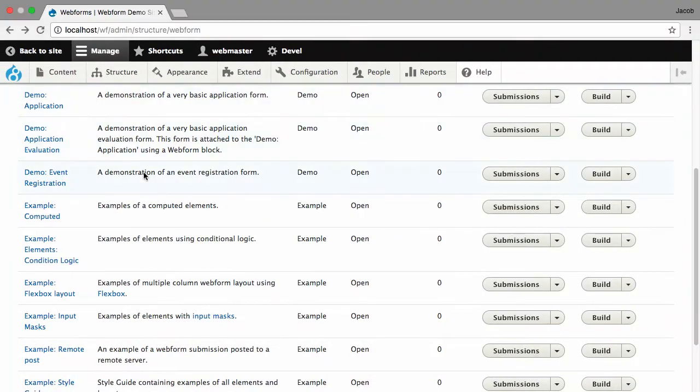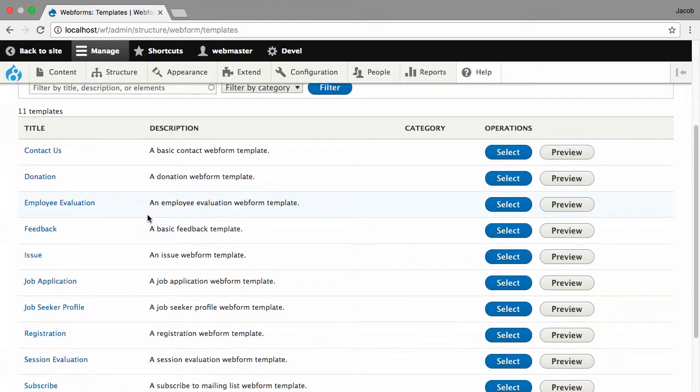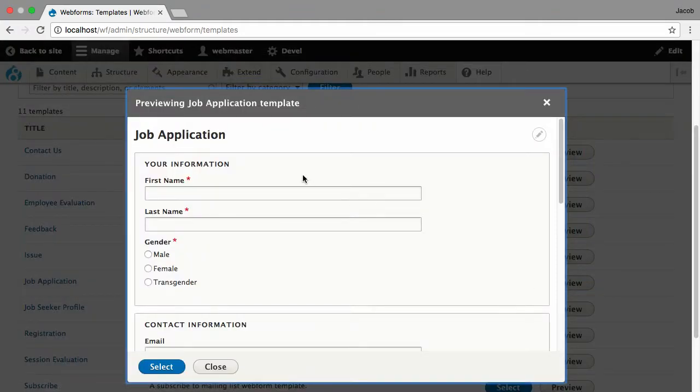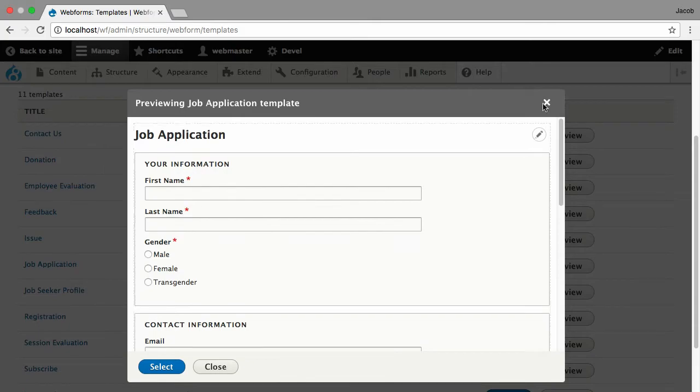And the demo is pretty simple because you can go up, and this is a module you turn on, and it comes with these default templates, which you can customize, you can delete. I'll preview a more advanced one, like a job application. And it just gives you an example of how you might want to capture a resume with a little conditional logic so that someone could cut and paste in.